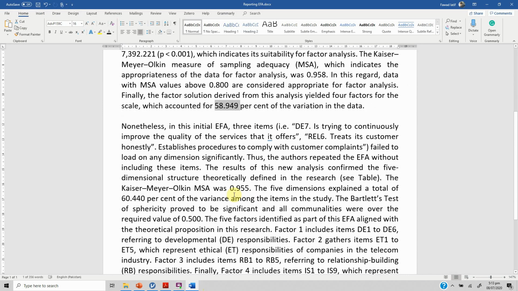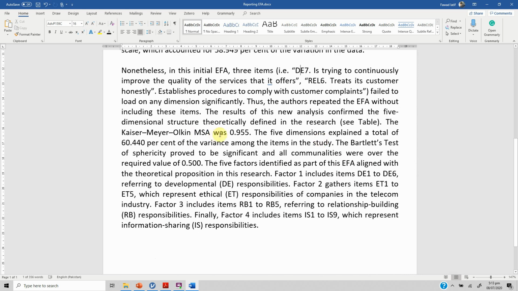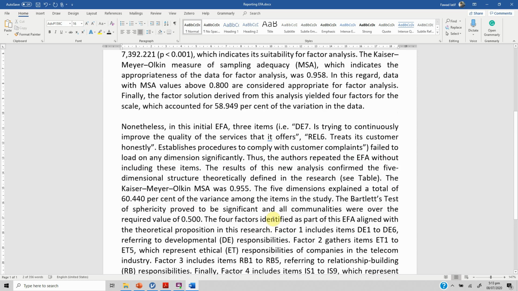Moving on, if you deleted a few items, which items were deleted and why those items were deleted? And once the items were deleted, what was the KMO value? So what you do here is you report the initial EFA results, then you remove the items, and then report the KMO values and the identity matrix. And finally, it was a 4-factor solution. Obviously, you will change as per your requirements. So how the 4-factor solution and what items were there in each of the factors. So this is how you can report your factor analysis.